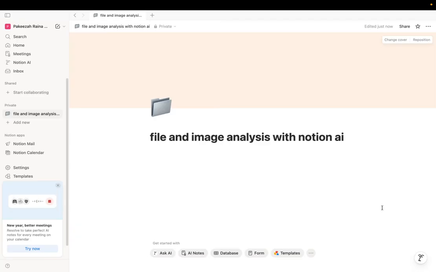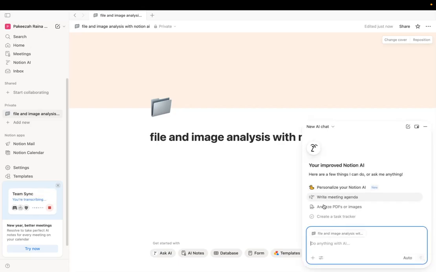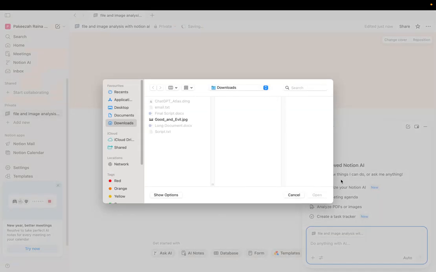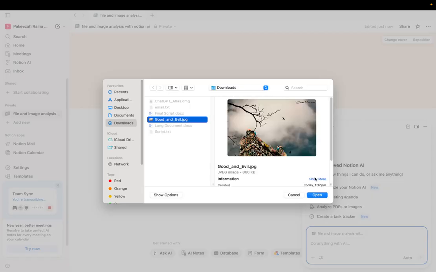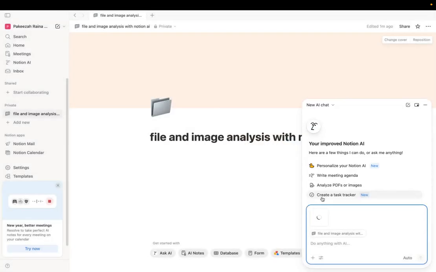Step 1, you want to open a Notion page and then press at the bottom of your page where it says Notion AI and has this little icon, and it will take you to this page. And here you press the little plus at the bottom where it says add, and then you press add images or PDFs, and it will take you to your images and PDFs, and then you can choose which one you want. Gonna press this one, open, and then let it attach.